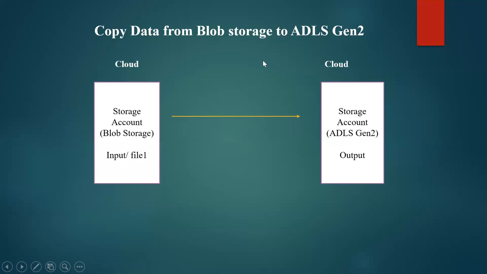Okay, so in real time, what you'll be having is a client source here. It might be an on-premises source, maybe on-premises file systems or an on-premises SQL Server. It might be Snowflake, it might be anything. So you copy that data to a storage account. To make sure you understand the basics, first we'll copy data from cloud to cloud only. We'll understand all the terminologies, what is required to create a pipeline, and then we'll copy the data.